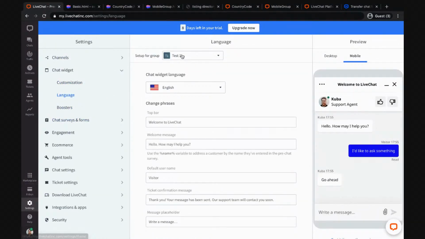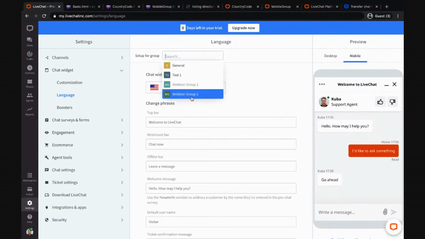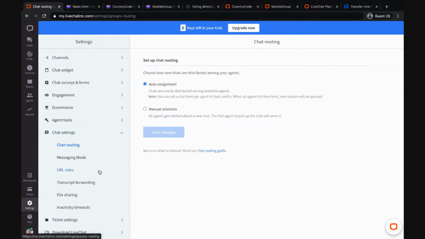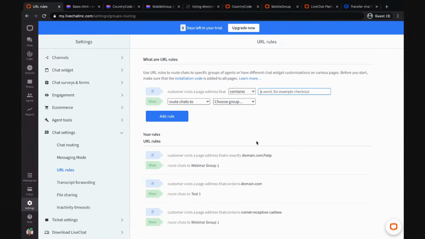So by going to the language, we've changed one of the websites, one of the groups, to be in German language. So to have a language group loaded on your website, what you can do is go to the URL rules. And if your website uses, for example, /de at the end, in a part of the URL, you can route to the group that has the German language available.